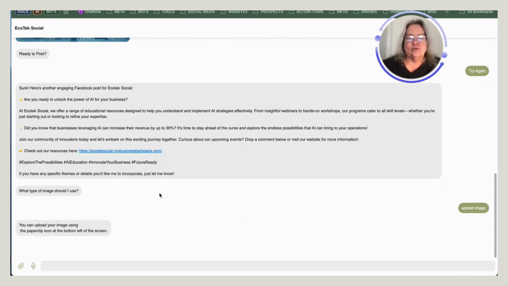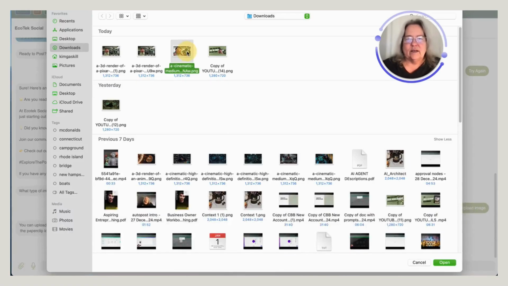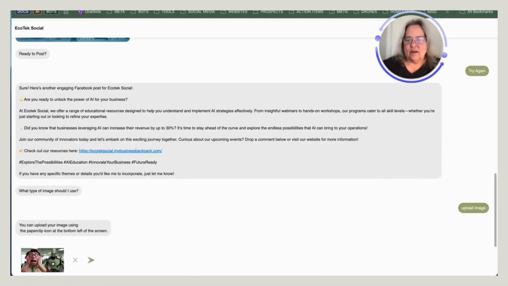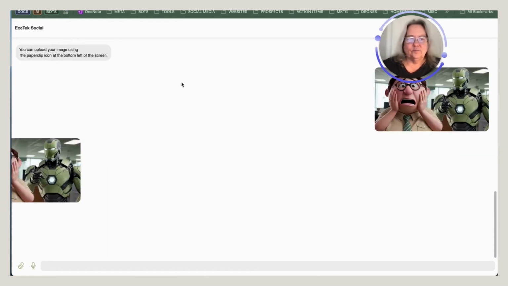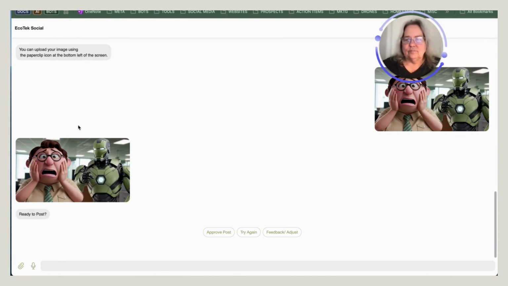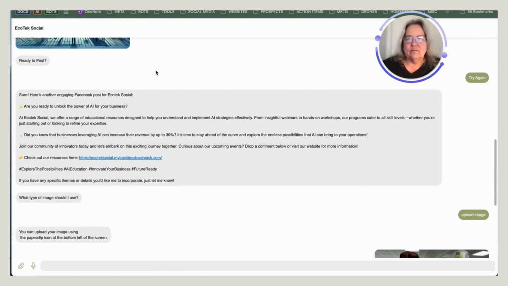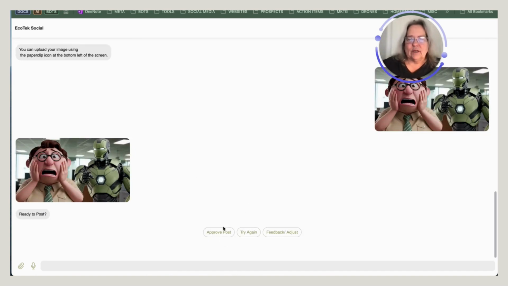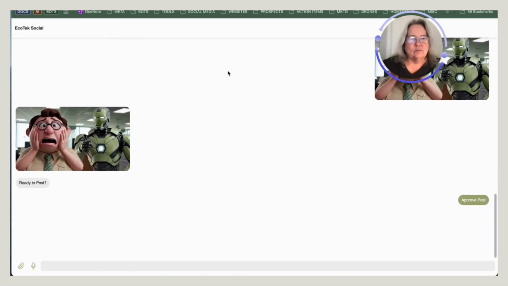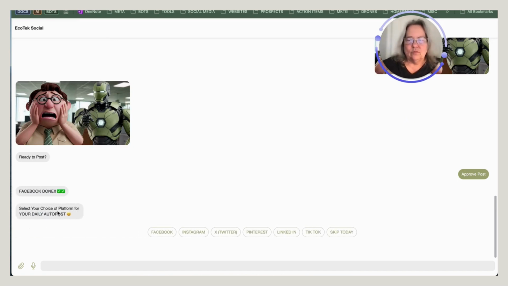And this time I'll choose upload my own image. So I can go down here to the paperclip, and I'll put in an image that I actually created with Ideogram today and let it use that. And am I ready to post it? There's the caption, and I'll say approve the post. Facebook is done, so let's go to Instagram.